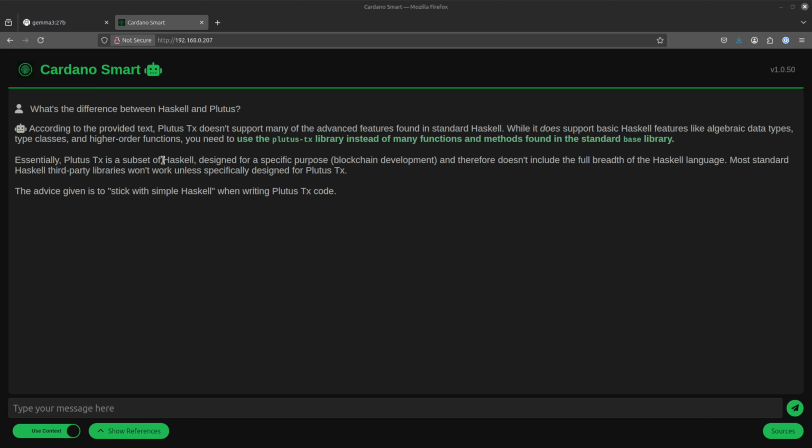So this is how we can install Cardano Smart using Docker and also deploy it on a Kubernetes cluster. And for more details, look into the README file in the repository. Also, there's a FAQ section, and you can also see the docs folder for diagrams if you need some more information. If you find a bug, you can open a ticket on the GitHub page.